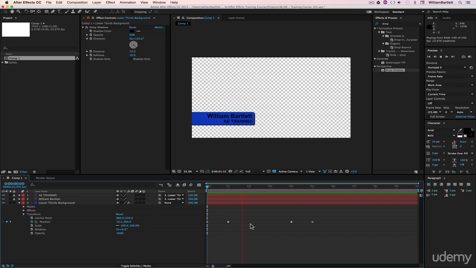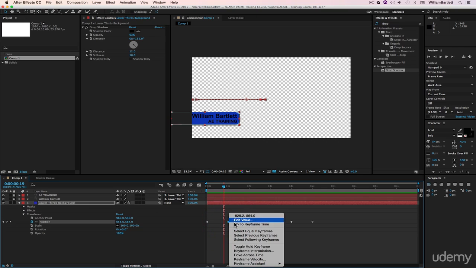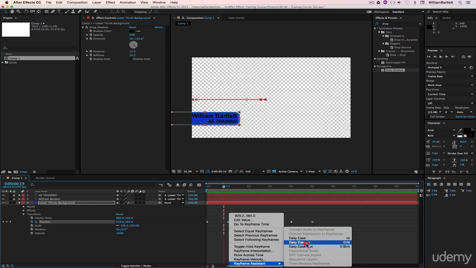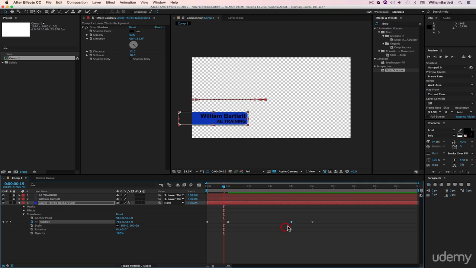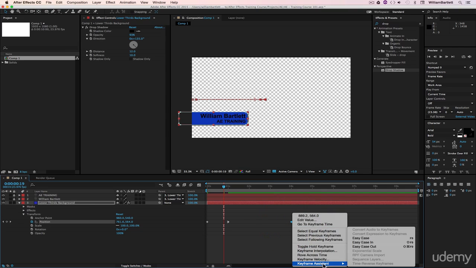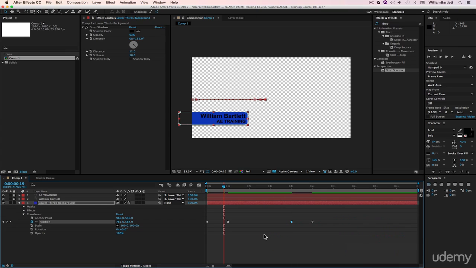Okay, so we have an animation that goes to the right and then goes back to the left. So in order to smooth this out a little bit, what we can do is actually select this keyframe, right click, go to Keyframe Assistant and Easy Ease In. And then we can select this one and go to Keyframe Assistant and go to Easy Ease Out.